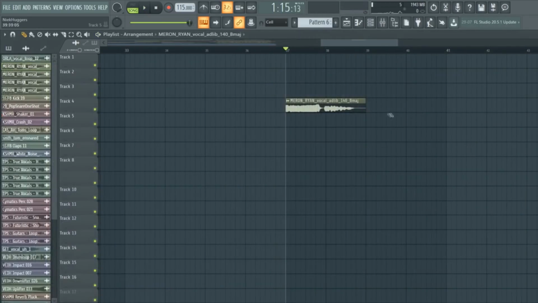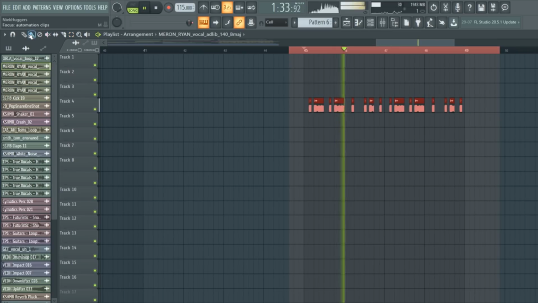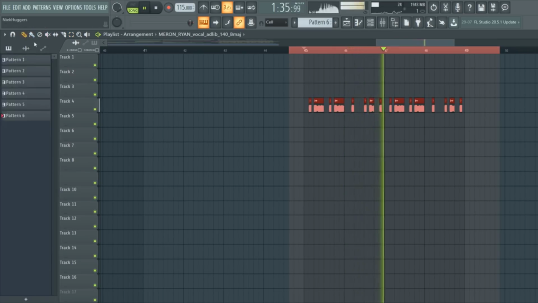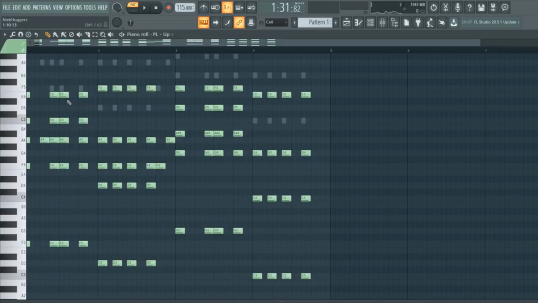Now let's create a melody with it. So I chopped up the vocal and it sounds like this. So let's now build a track around it. The first thing you need to add are some chords. I went for the mallet style chords with a super simple saw on top of it. It sounds like this.